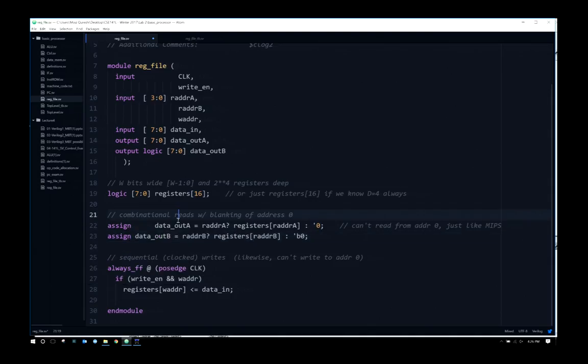So what it says is data out A, which is my output for one of the registers, is equal to read address A, using read address A as long as it wasn't 0. So you can't read from address 0. So he just has that in there for another reason. So same thing with B. We just want to check to see that read address B isn't 0.